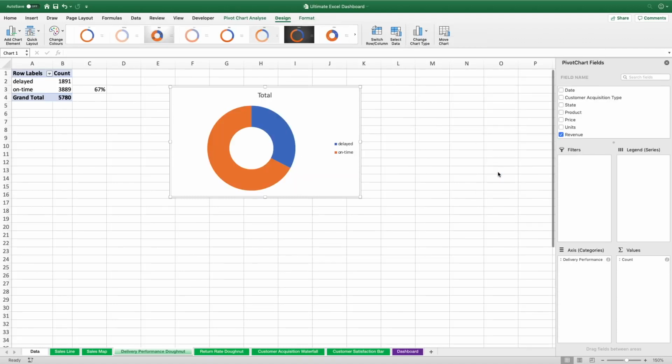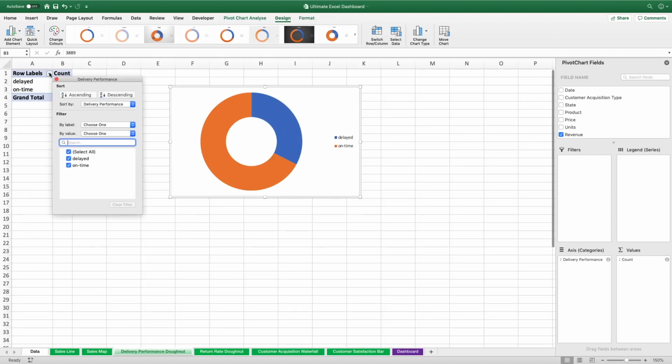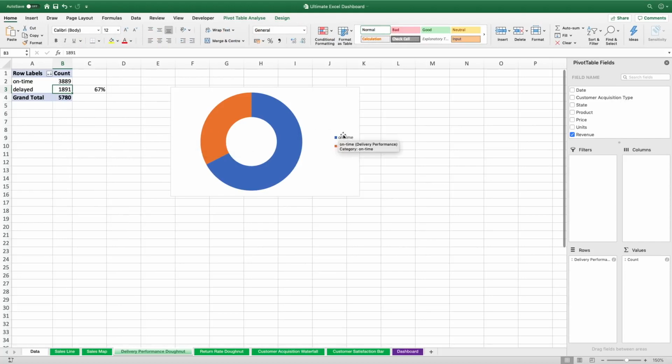There we go. At first we remove the title, and then we have to make a quick adjustment to the pivot table, more precisely to the order of the values, because what we want is the good value, the on-time transactions in this case, to start at 12 o'clock and then go clockwise to the right in our donut charts. We can do that by simply changing the sorting order of the rows to descending. Perfect. That's it for the chart.